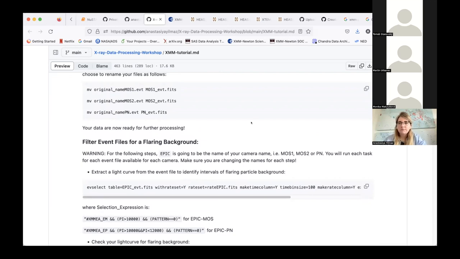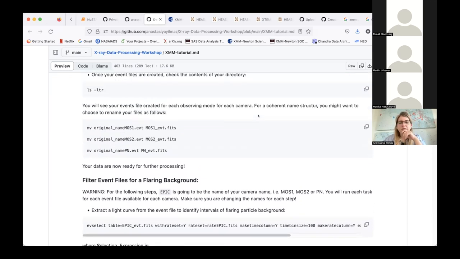Can I have just one question? Sure. The SAS build is saying to me that I need to export the SAS CCF file. Do you know which one it is? Can you share your screen so that I can see?